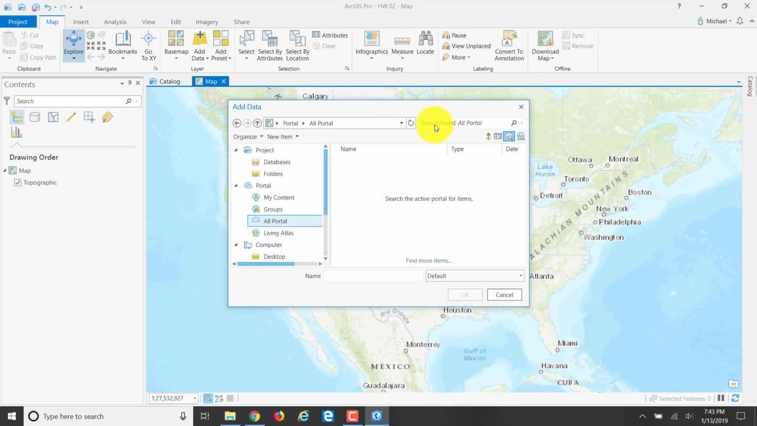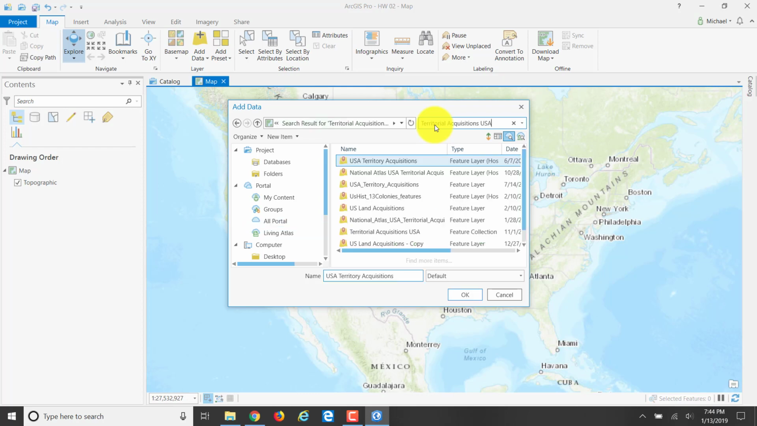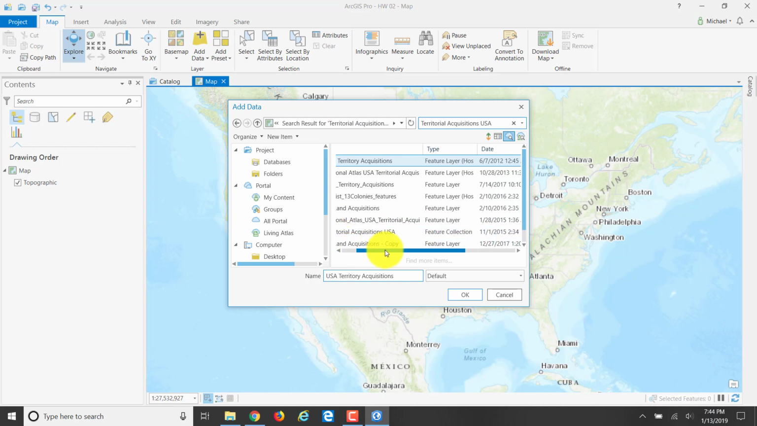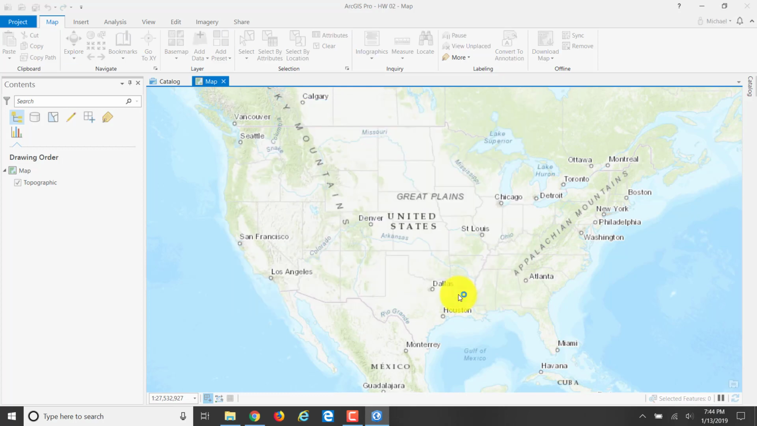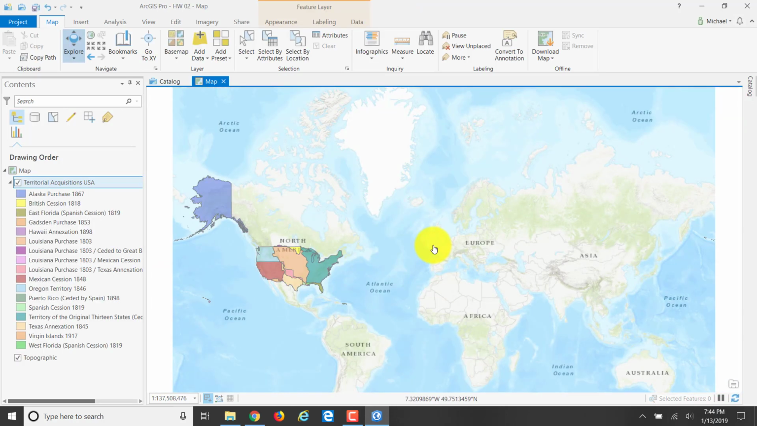And we have on all portals, we're going to come over here and select a layer, which is territorial acquisitions, USA. And we want to get one from 2015, November 1st. So this is the one that we want. And now we've added that data in.